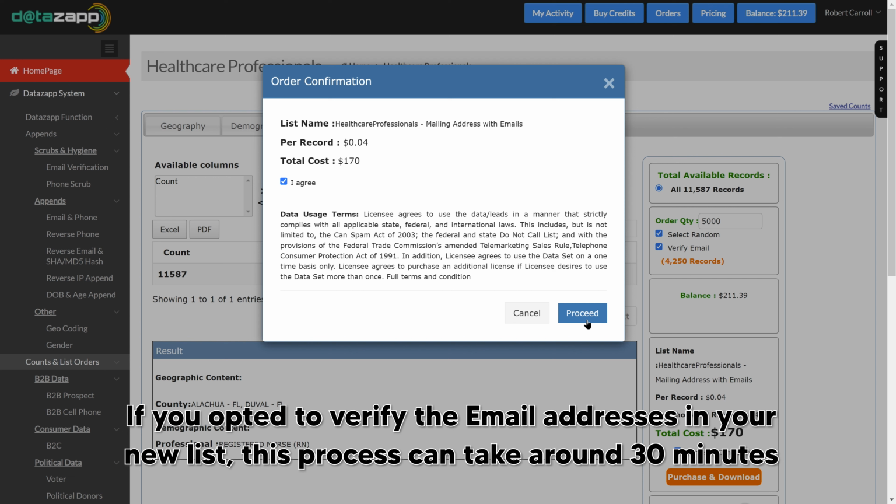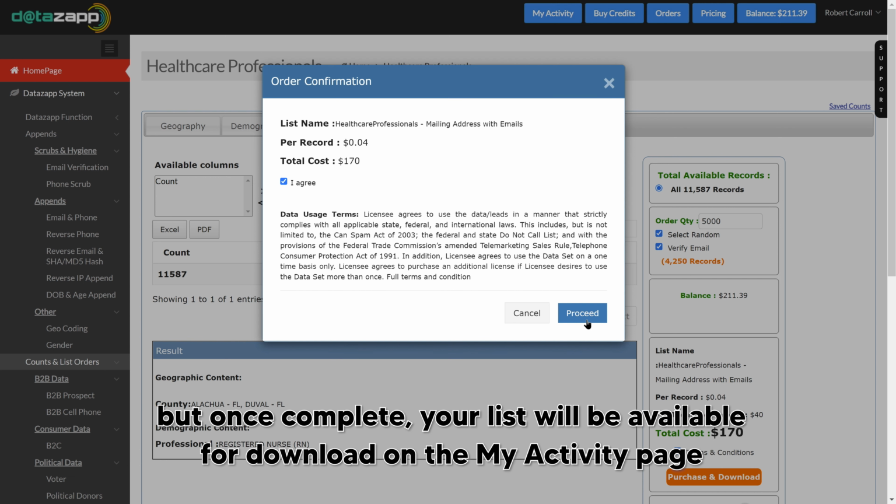If you opt to verify the email addresses in your new list, this process can take around 30 minutes, but once complete, your list will be available for download on the My Activity page.